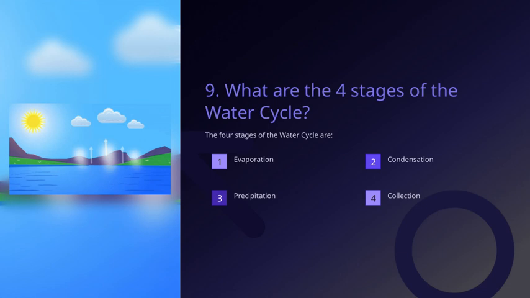Next is condensation. After the water vapor rises, it cools down and turns back into tiny droplets, forming clouds. This process is really important because it helps gather the moisture needed for the next stage. Then we have precipitation. When the clouds become heavy enough, the water droplets fall back to the earth as rain, snow, sleet, or hail, depending on the temperature. This is how water returns to the land and water bodies.